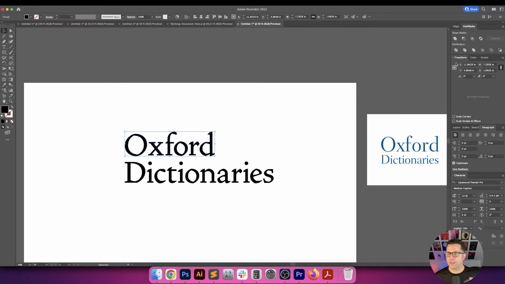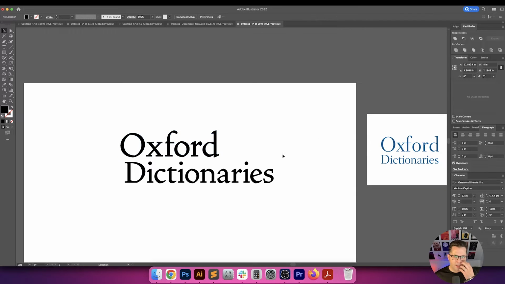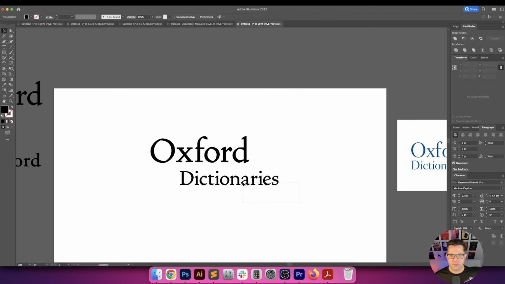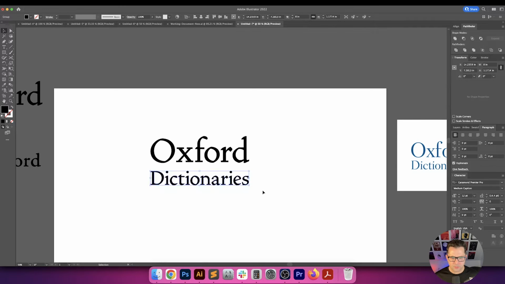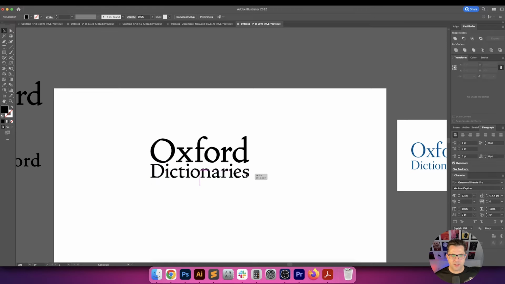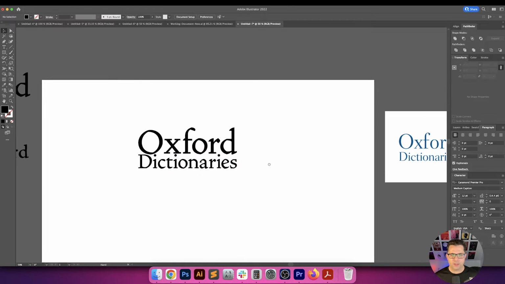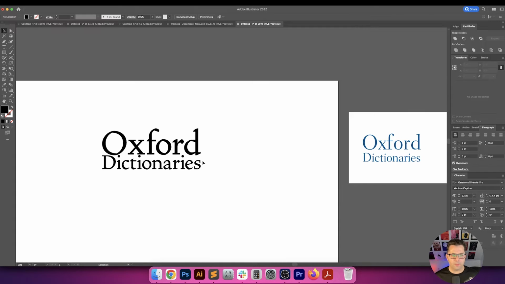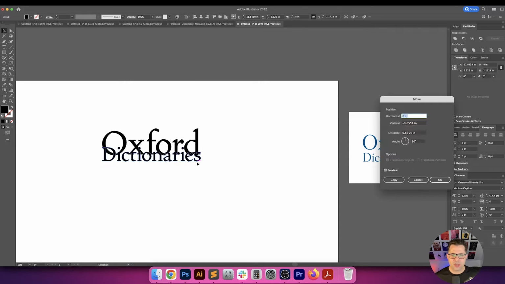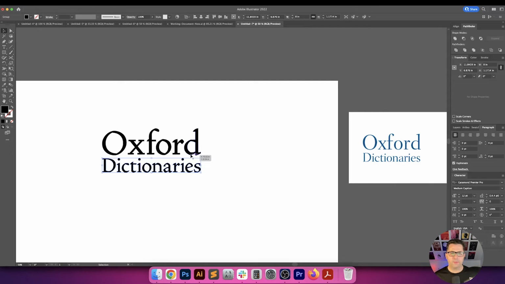So I'm going to make this exactly 8 inches wide, and then we'll do dictionaries also at 8 inches wide, and grab both of these, align them. I just want to get a sense of what it looks like first. One of the things that I like to do is take the same layout that they had in the past and just change up the typography, just to see what kind of a starting point we're at here.